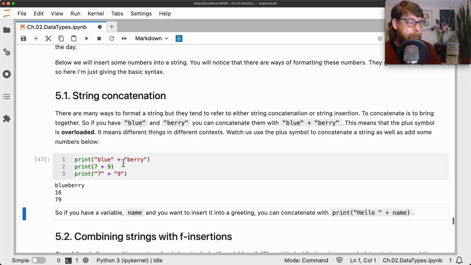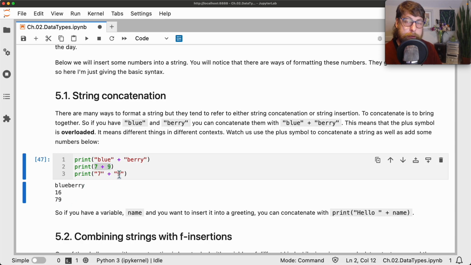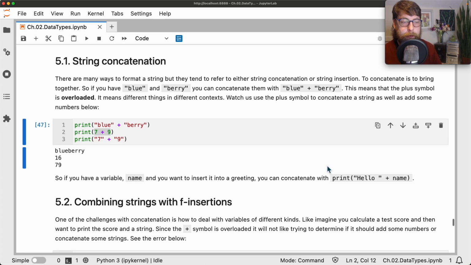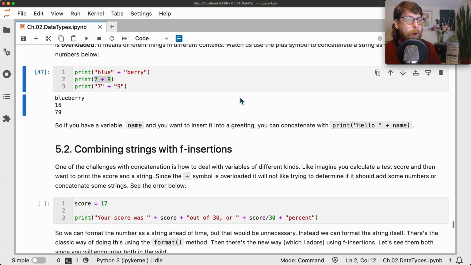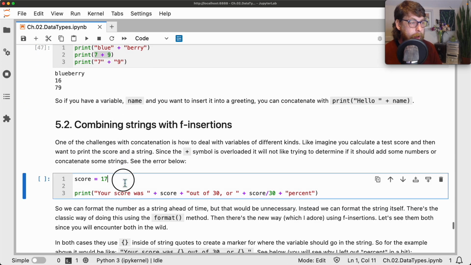So in the first case, blueberry kind of came together. And then we got the number 16. But down here we have the number 79 because they're treated as strings, and so they're put together as strings. And so here's just an example of filling the form, hello, and then a name. Now, while that's concatenation, we can also insert them, and inserting them is really handy. So now have a look at this down here.